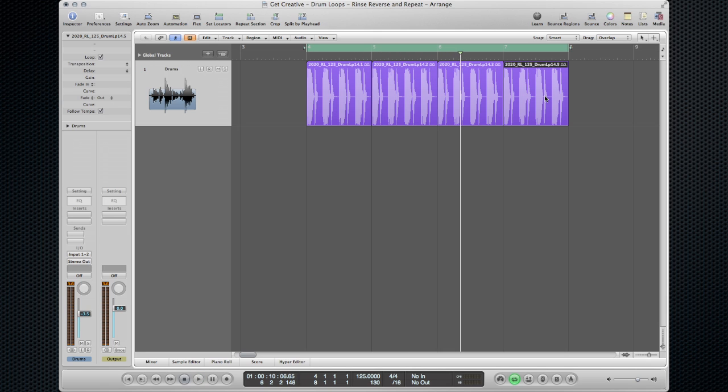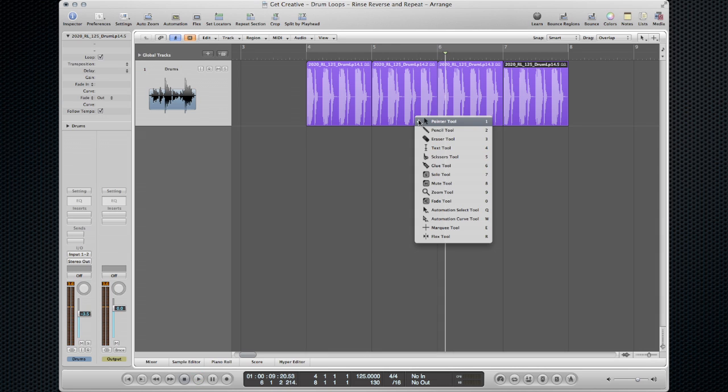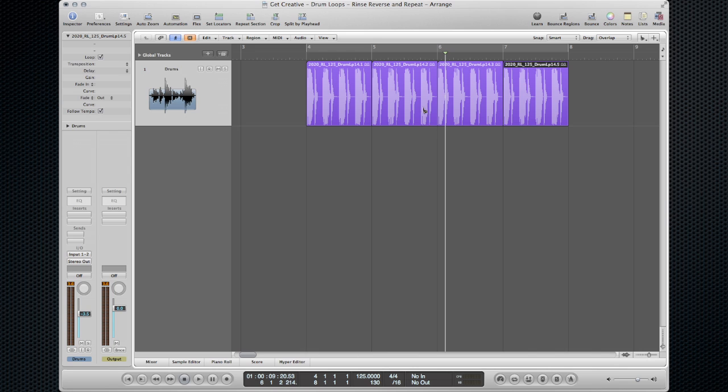Alright, so like I said, I want to adjust the loop every 2 bars. The first thing we're going to do is reverse. So we're going to go ahead and reverse this clap over here. This one. So we're going to bring in our chopping tool. Hit escape on your keyboard, hit 5, and that will bring in your scissors tool. And I'm going to cut on the clap.